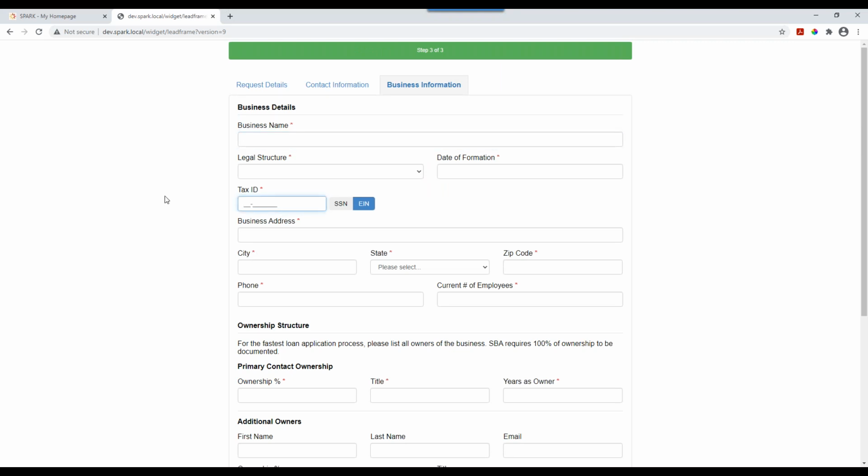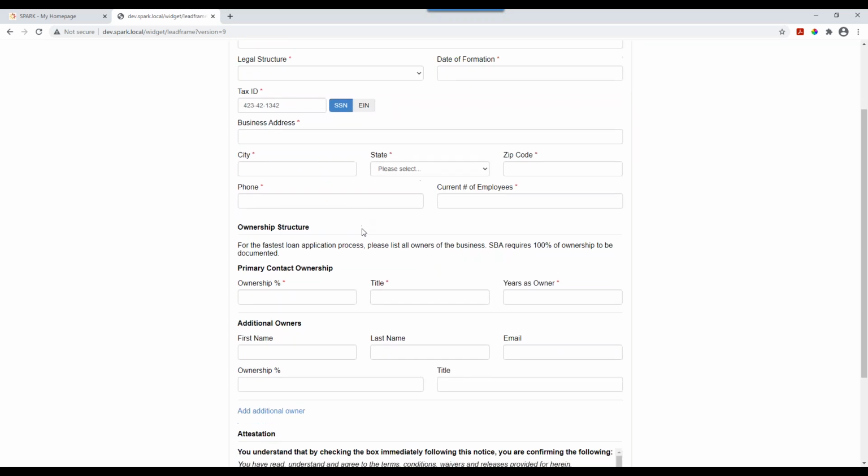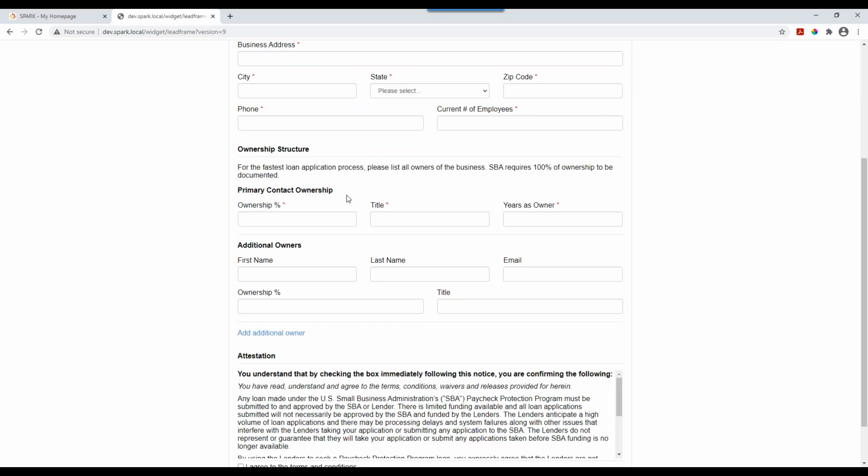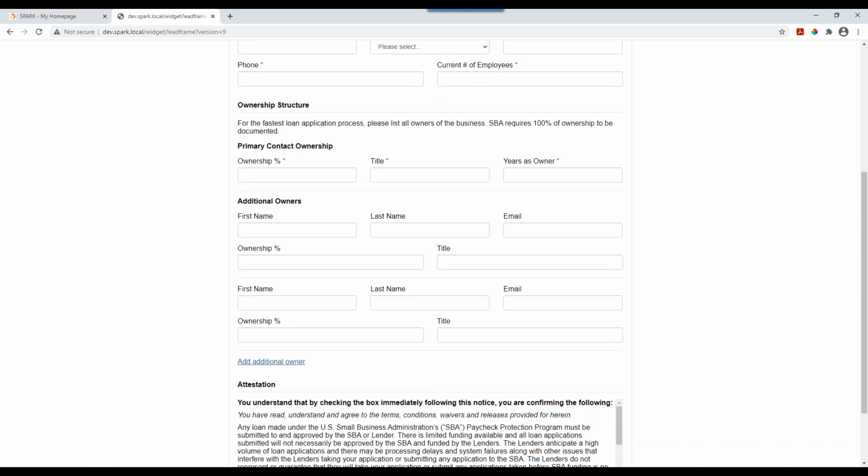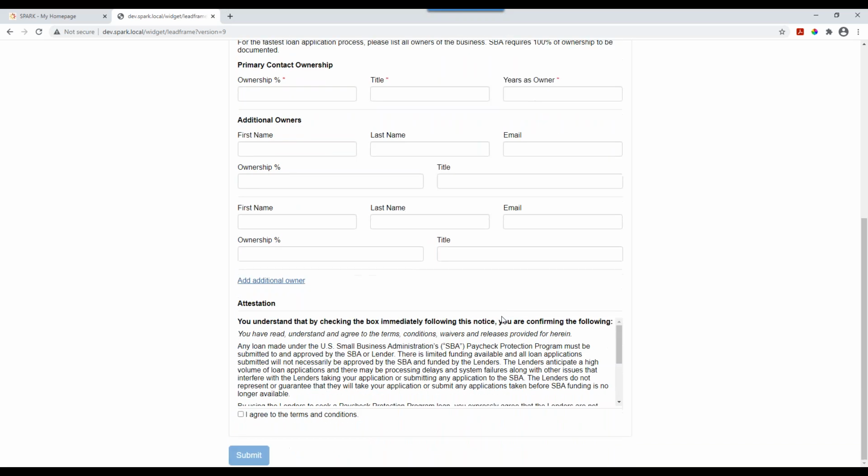Moving into business information, I'll just highlight the key changes. This tax ID field, by default, it's going to be an EIN. But if someone is a sole prop, they could choose SSN and we'll format it accordingly. And then the simplified ownership, as you can see here, primary contact ownership, what's your ownership percentage, title, and years as owner. And if you have additional owners, we'll default to 1, but if you want to add more, simply click add additional owner and they can document as many owners as they'd like.